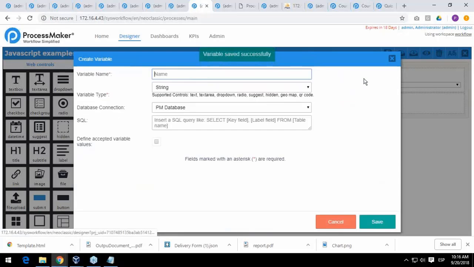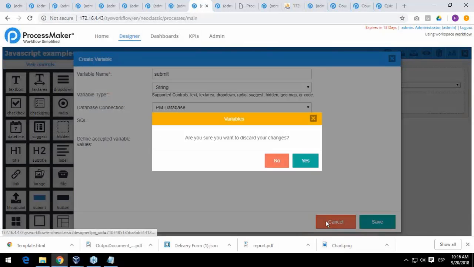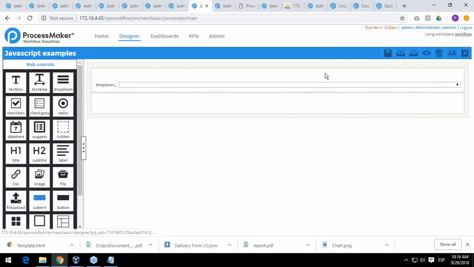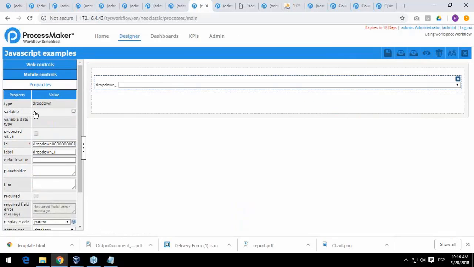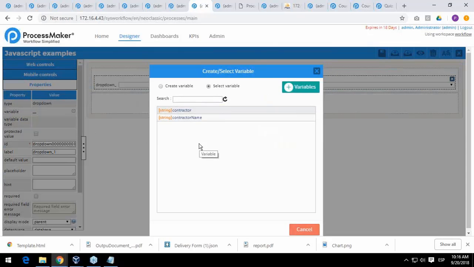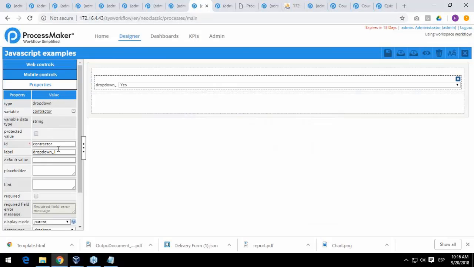And finally, I need to use the submit button here. Well, excuse me, this is not a variable. My excuses. But since we have everything here, we can start with the design of our Dynaform. This design of our Dynaform consists of, we are going to add here the contractor, and the label is going to be this one, contractor.